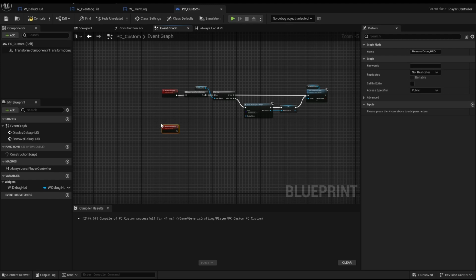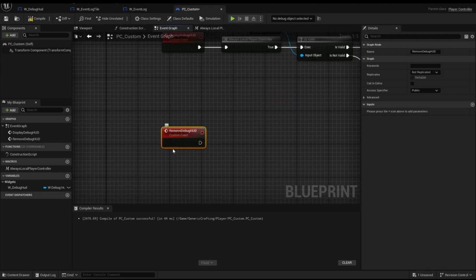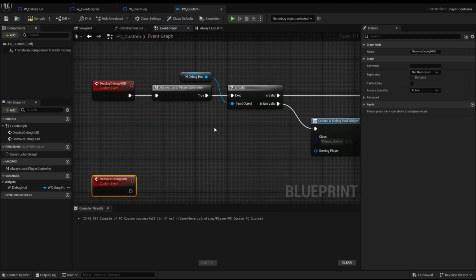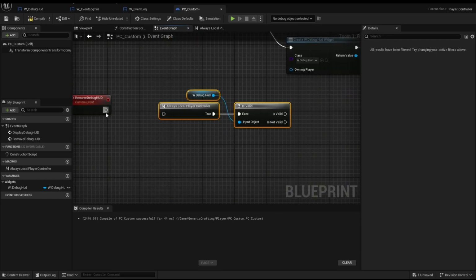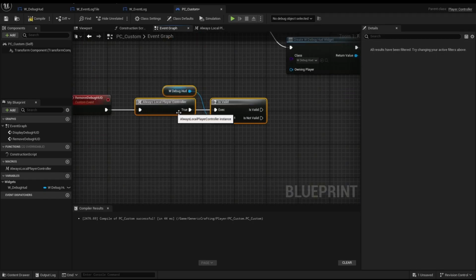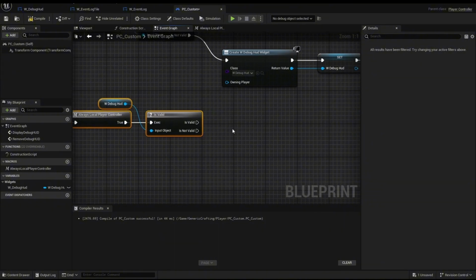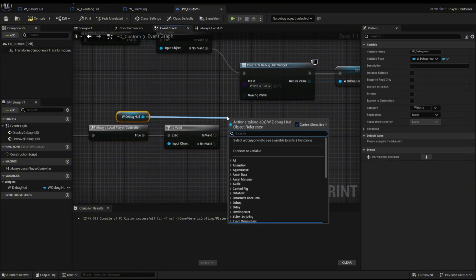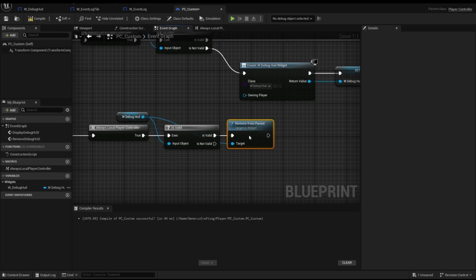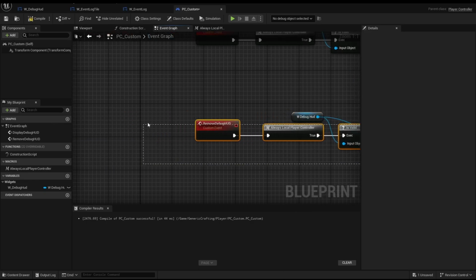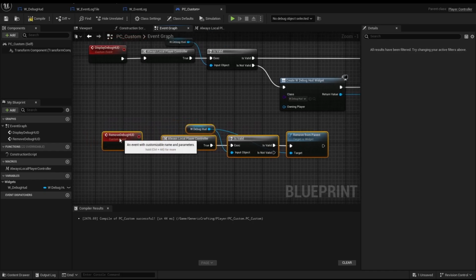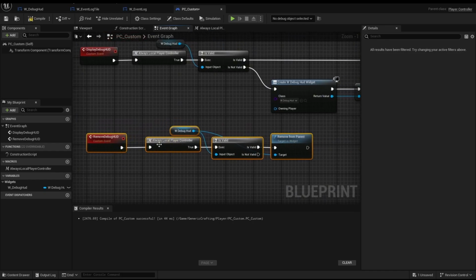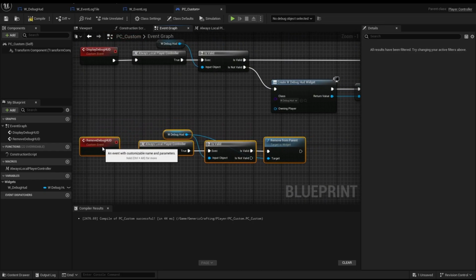I really should have zoomed in before I tried to type. RemoveDebugHud is going to do the same thing. Always local player controller. It's going to get our debug HUD. If our debug HUD is valid, it's going to remove it from the parent. This is just in case you want to get that debug HUD off of your screen for any reason, maybe you're opening up another widget. That's going to remove that debug HUD from your screen.